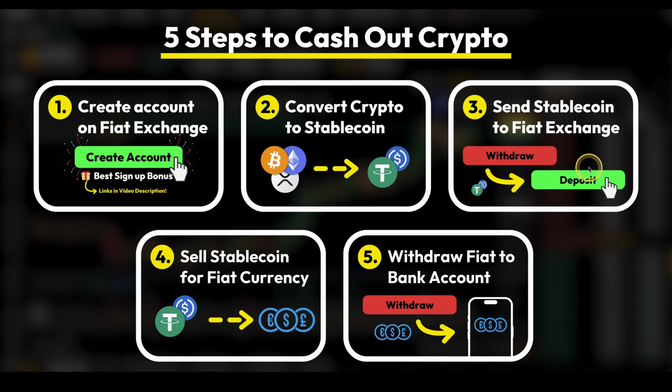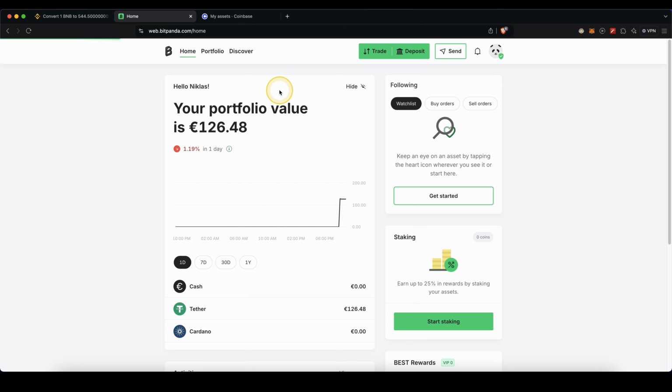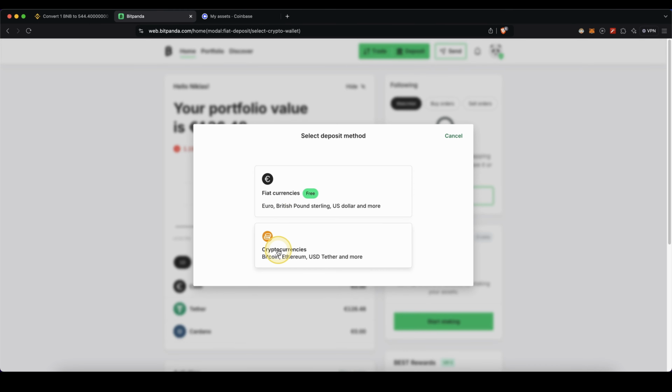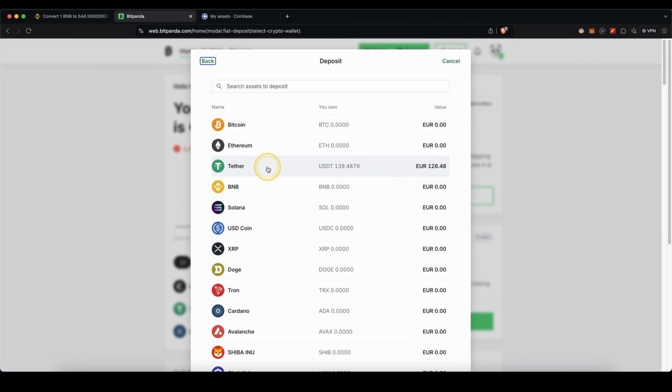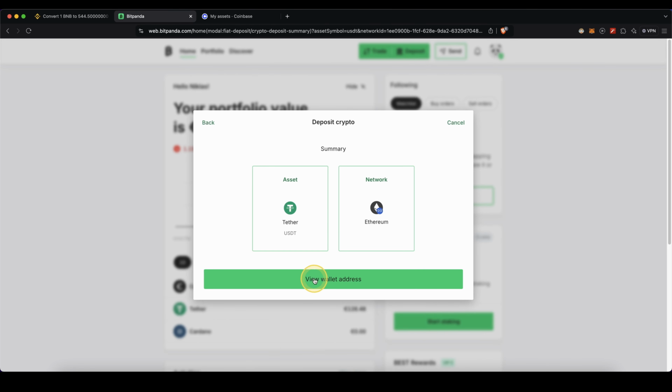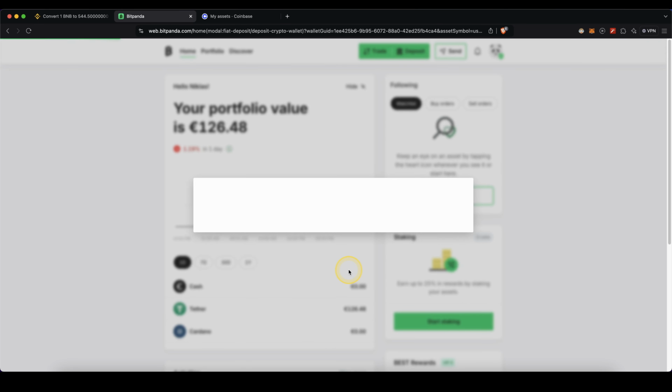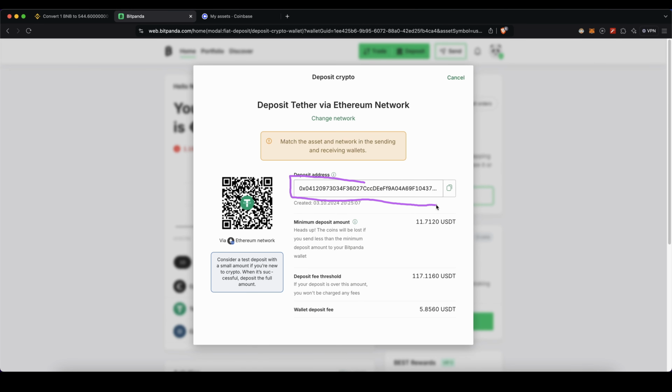To do that, we first need our deposit address for that. So after signing up on Bitpanda, you go up here to deposit, choose cryptocurrencies, select USDT, Ethereum network, and click on view wallet address. And here you will have your personal depositing address. Copy that to your clipboard.